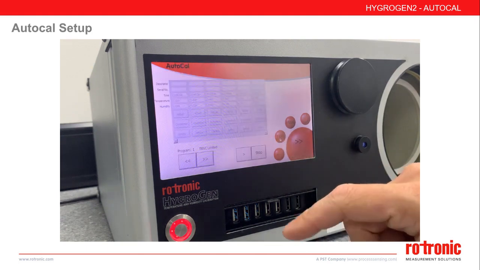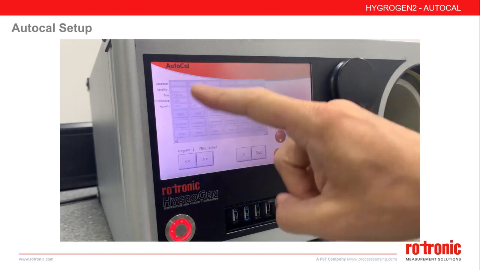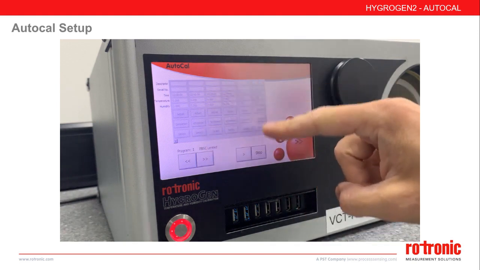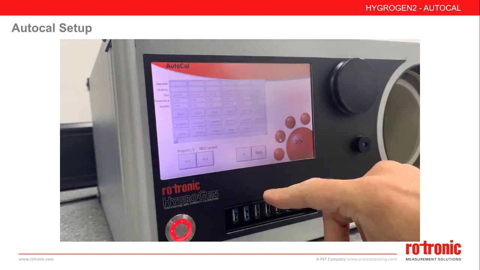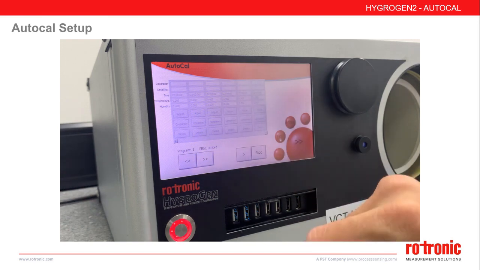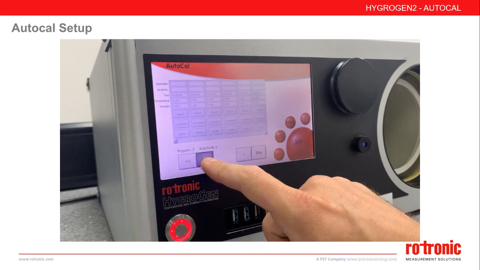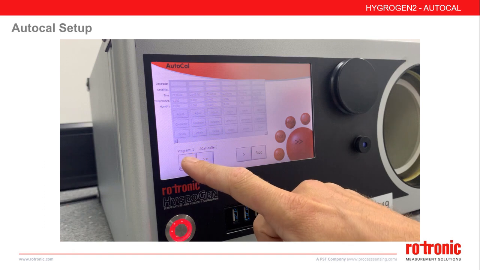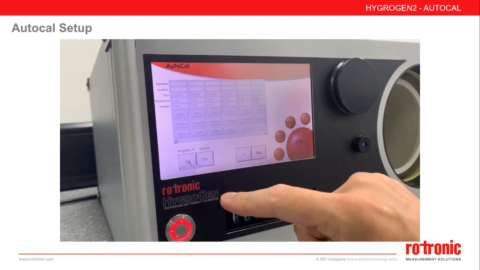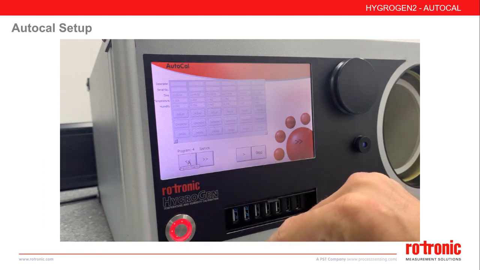Within Autocal, we see a summary of the reference and any connected probes. At the moment, no probes are connected, so the entire screen is grayed out. Below the main summary, we have any saved programs that can be selected via the left and right buttons, and we also have the start and stop program buttons.